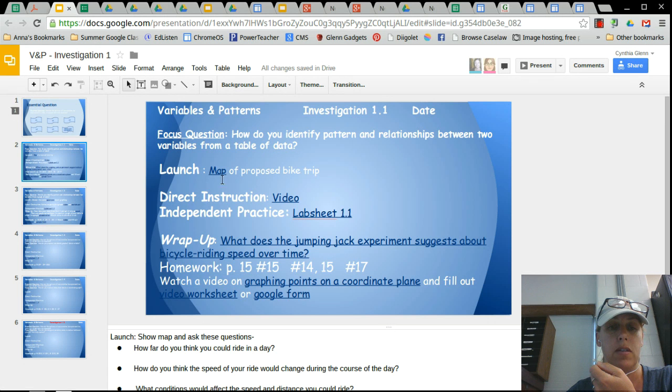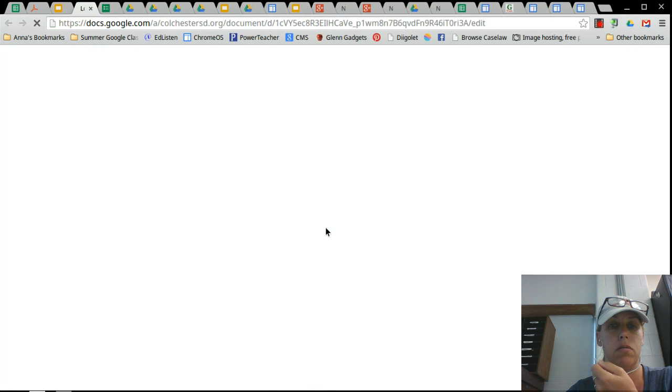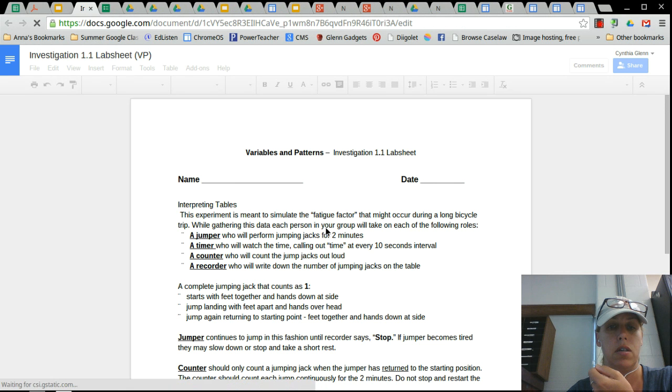So for example, in investigation 1.1, I made a hyperlink to the lab sheet that the students will be working on, which looks like this. So this is the lab sheet students will have and will work on.